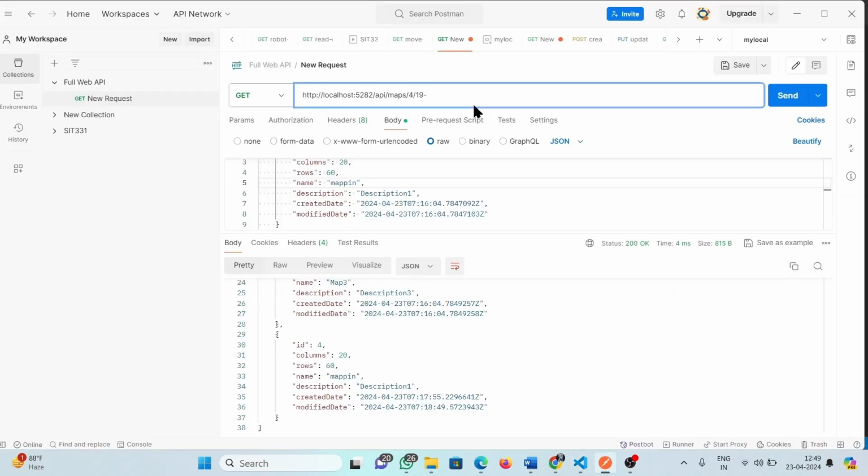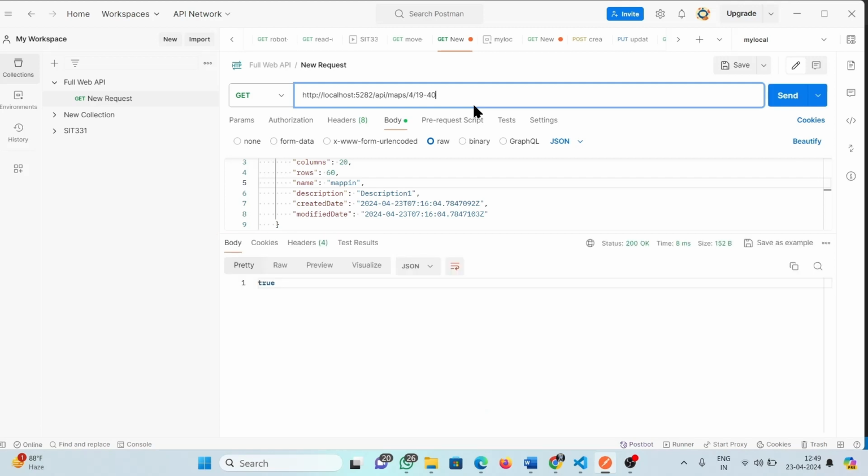Now I'll put the coordinates inside the range and it comes true. Now I will put the coordinates outside the range. Now it should come false. Let's see what happens. Send it, and here you can see it comes false.